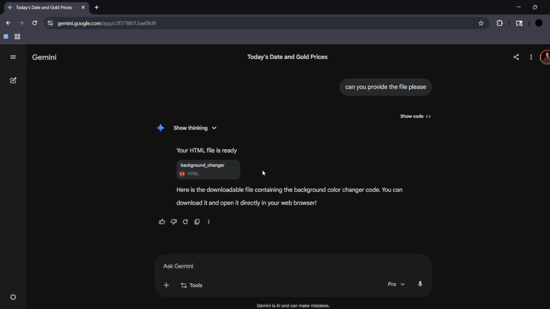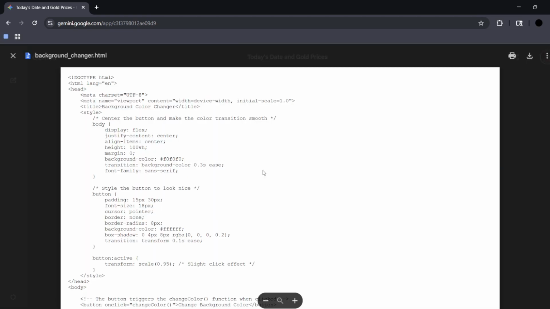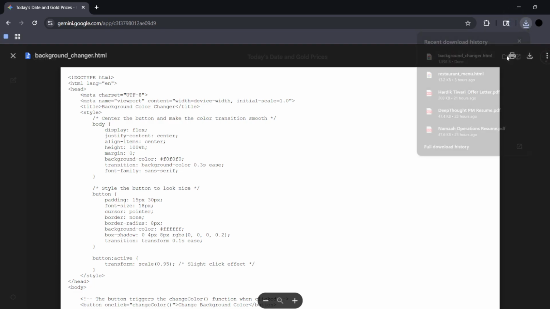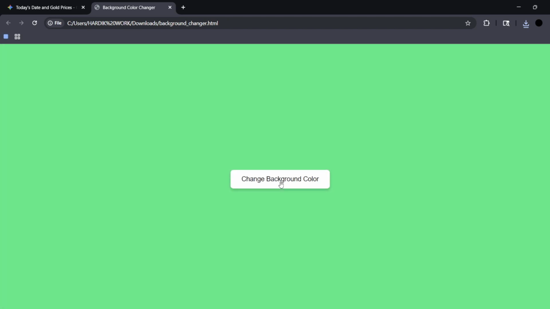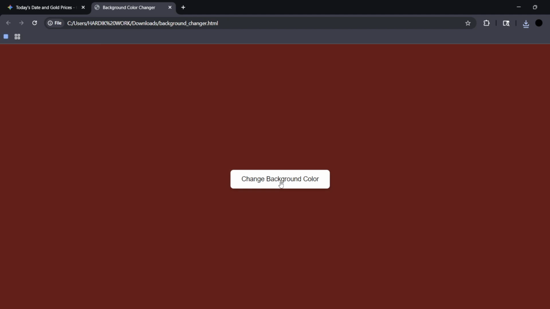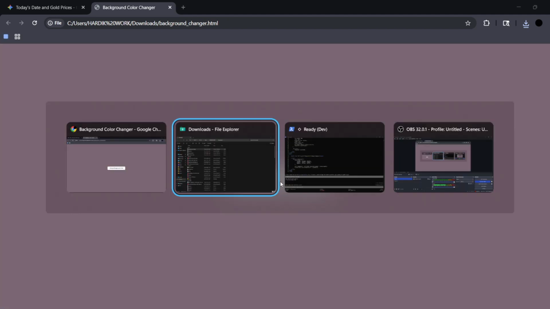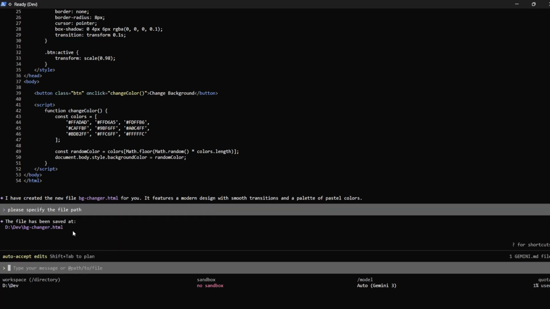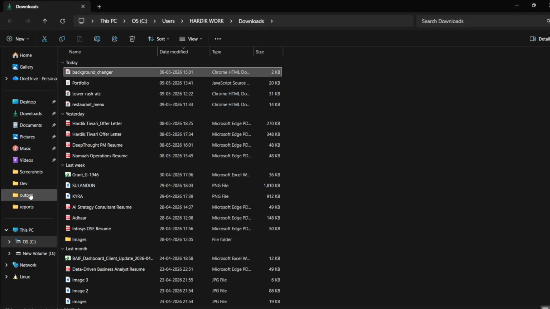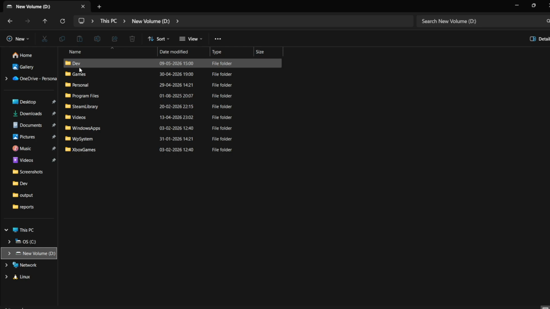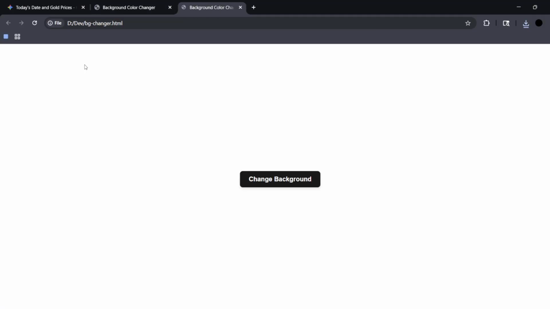Now you can see that the HTML file has been successfully given by the Gemini, but it is just in HTML format. You will need to download it first, and once this is downloaded, you can simply double click on this to open this particular file in the browser. And now you can see every time you click on this change background color, the background color changes in this particular web page. And moving on to here, you can see that it has saved the file in this particular directory. So we're going to go to the D drive and then dev, and from here this is the bgchanger.